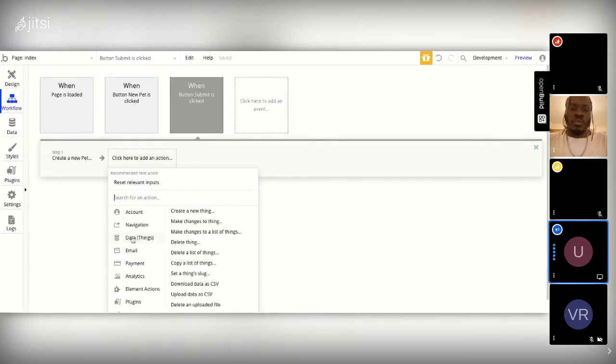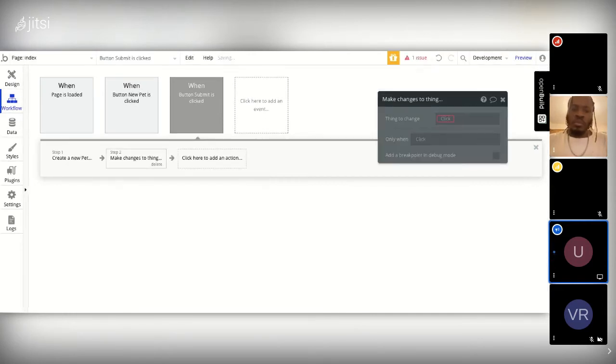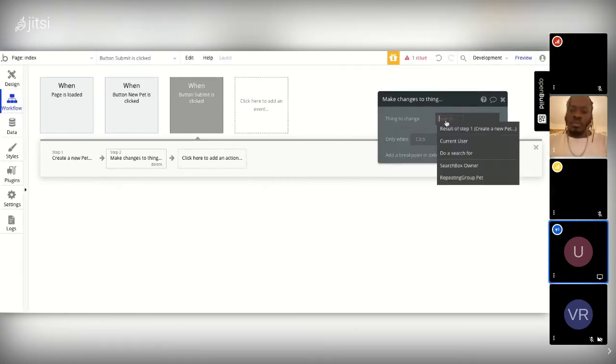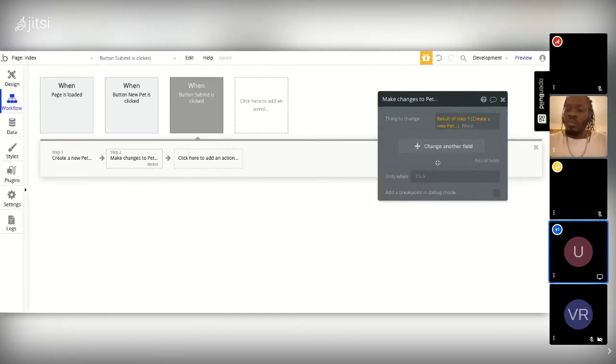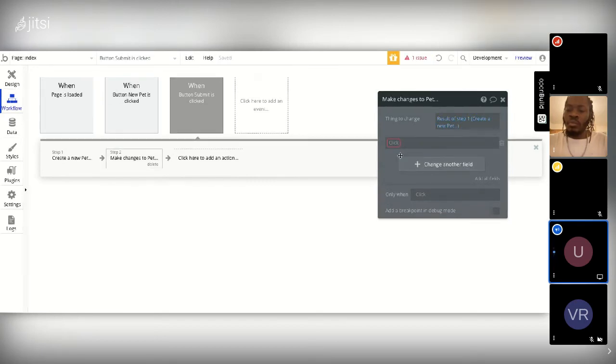So here we're going to go to data again, but make changes to a thing. And the thing we're going to change is the pet that we just created in step 1. So you can actually choose result of step 1 as your option, as kind of a shortcut. And now we want the field dog and the field cat depending on what the radio button shows. And you do that with this only when down here. This is when you do the conditional.